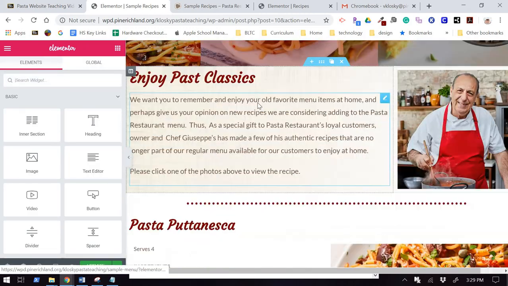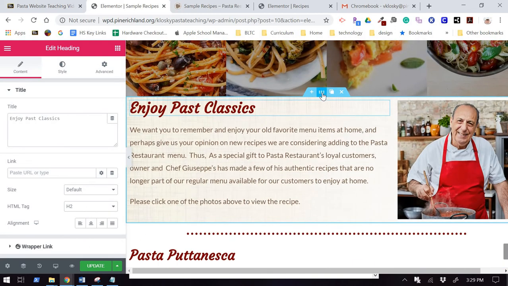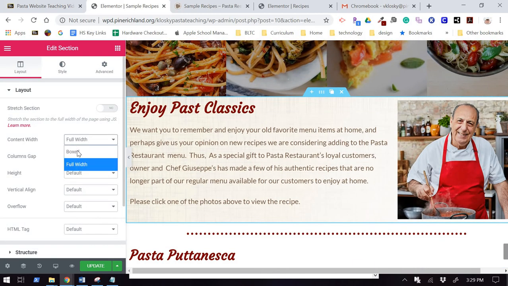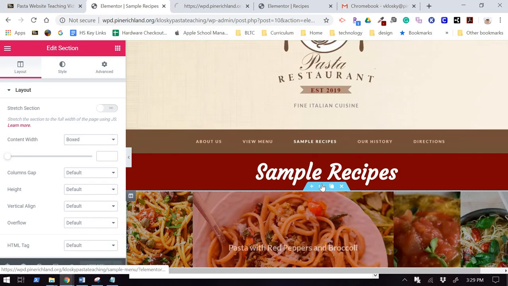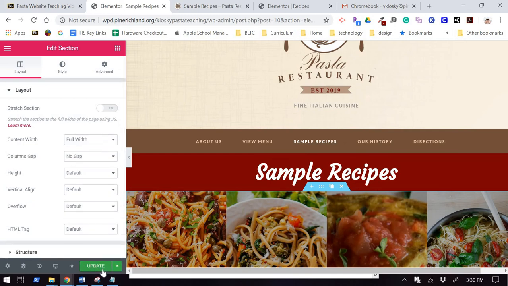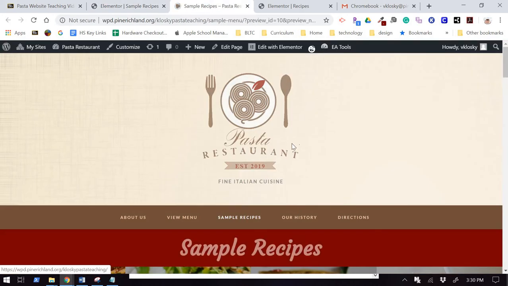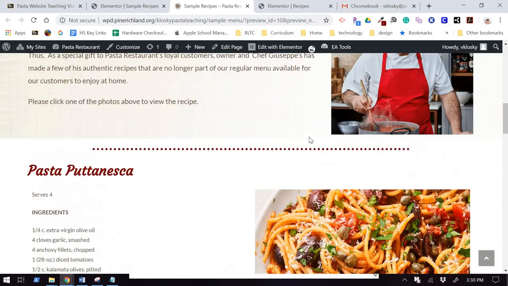to our second section. This one was full width and we didn't want it to be. So I'll click here. I'll change it to be boxed. Okay, and update. And I'll click this section and I'll try and make it full width and update. Preview the page. That looks better, definitely.